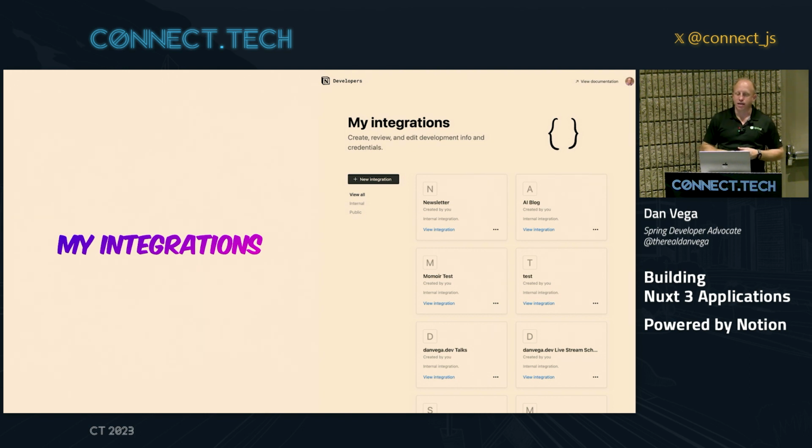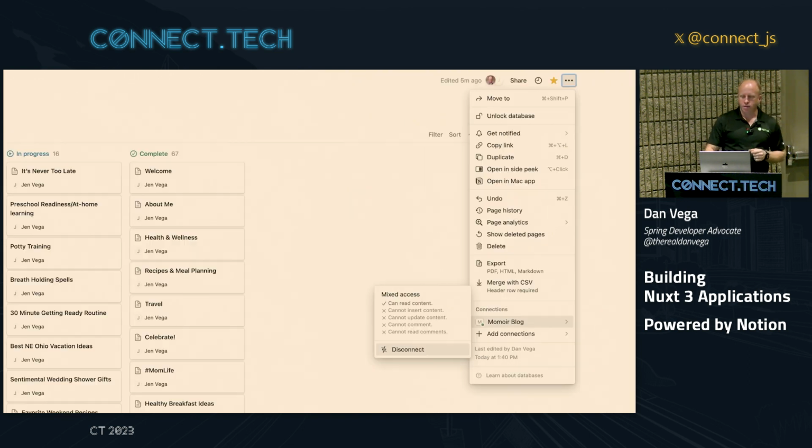Inside that integration, you can define all kinds of capabilities, like, is this just read access? Can I create? Can I update and delete? Do I have access to things like comments? Do I have access to things like user information? This is where you can define what that integration is going to look like.